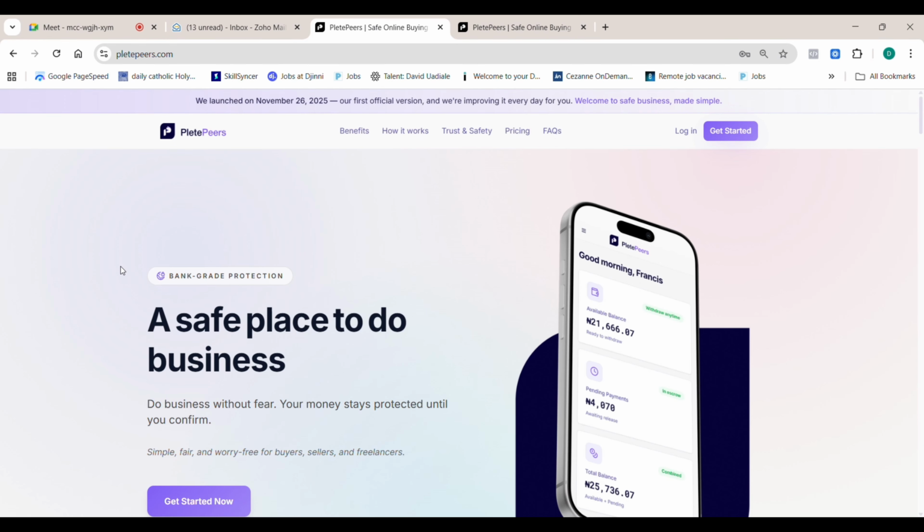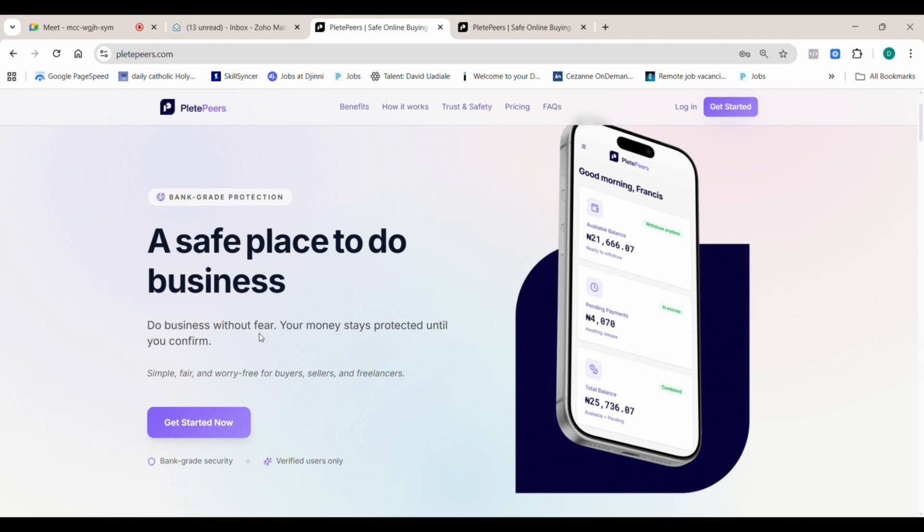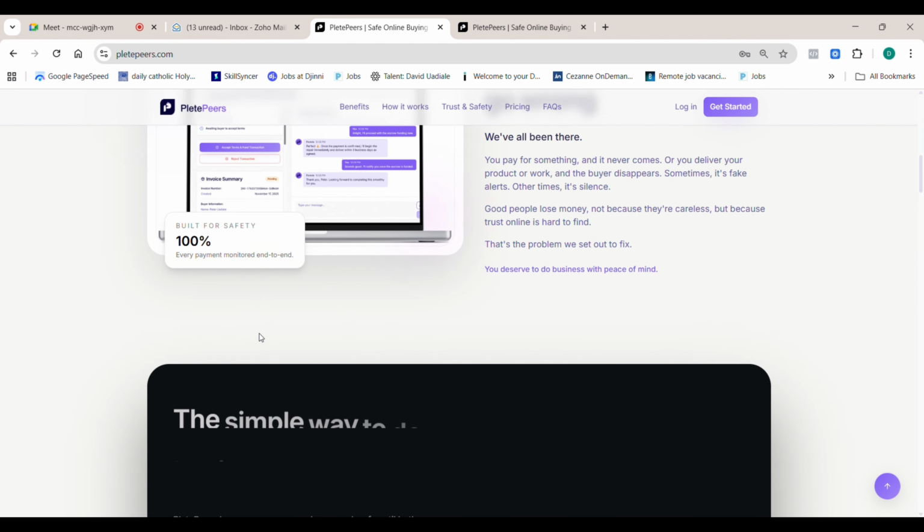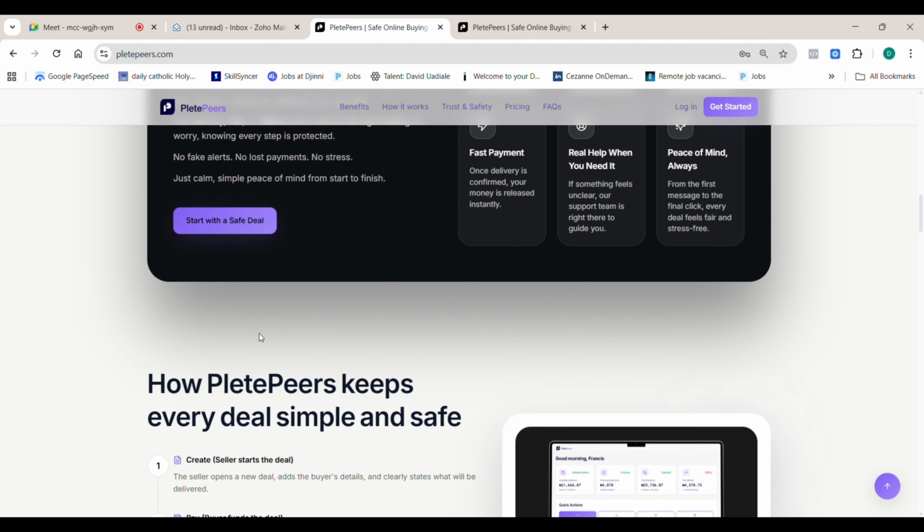This is basically our landing page, our website, PletePeers.com. For the purpose of this demo, I will be assuming the role of a seller, and I've been able to communicate with the buyer already. As you can see here, you can click on any of the CTA buttons and it takes you directly to where you can sign up.